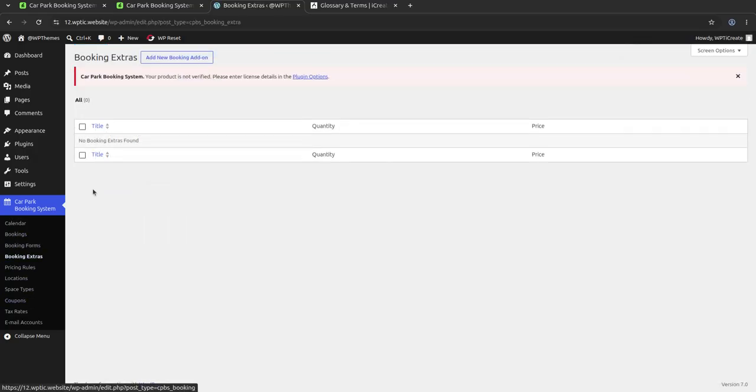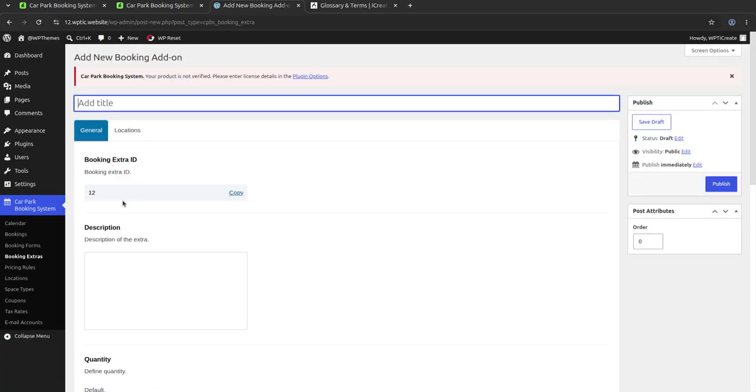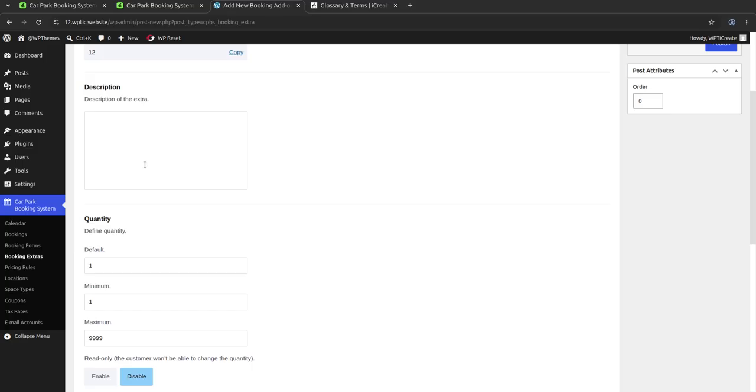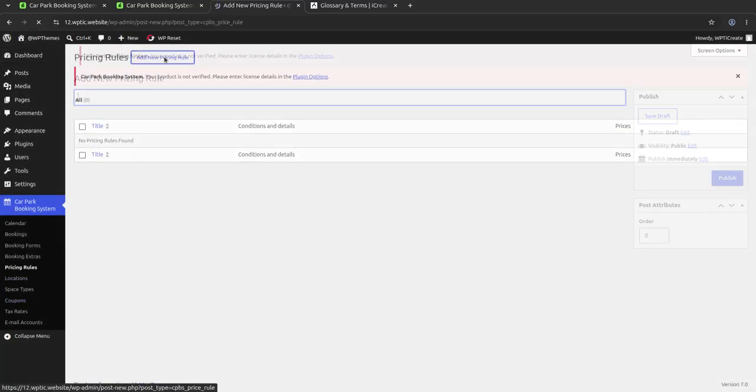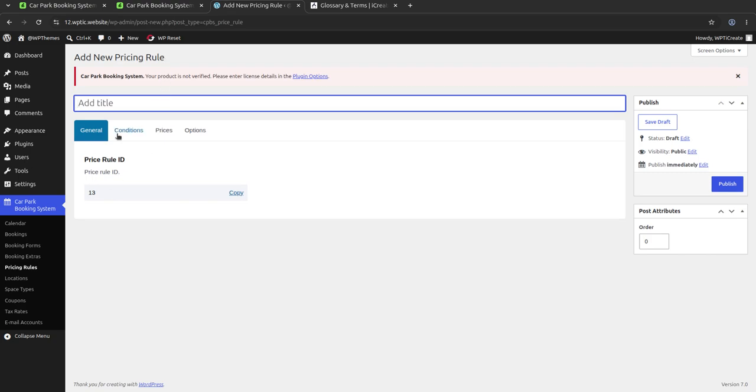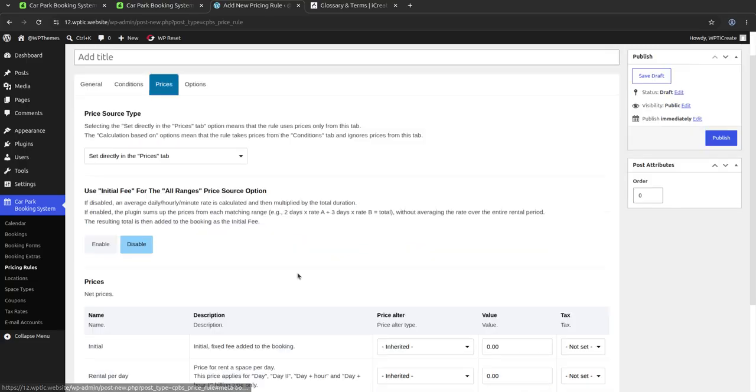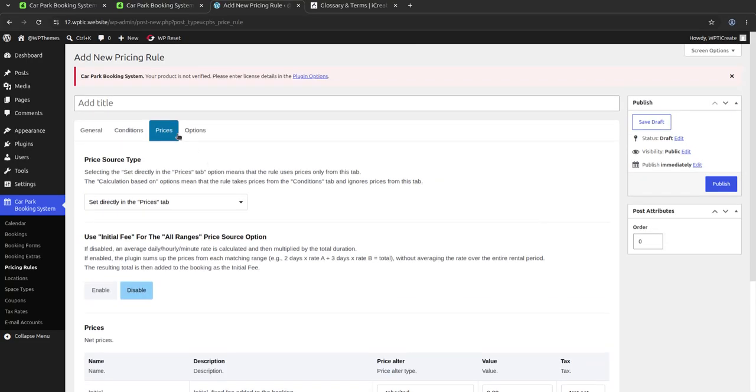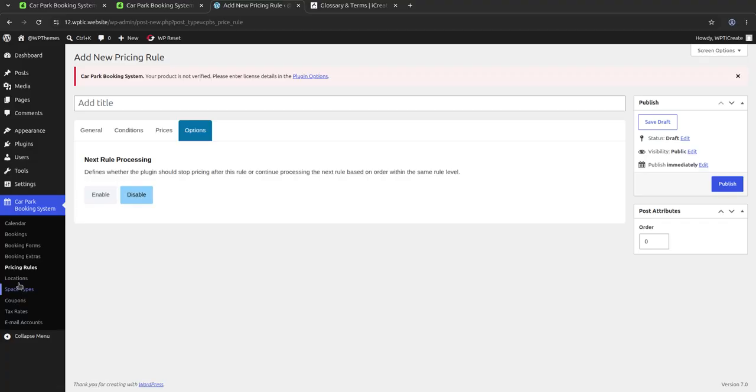Booking extras you can set here, like if you are willing to add on as is shown in the demo area. So you can add new add-ons, the pricing rules. So pricing rules can be created, and the conditions and the prices can be set when and what you are going to charge for the parking facility.